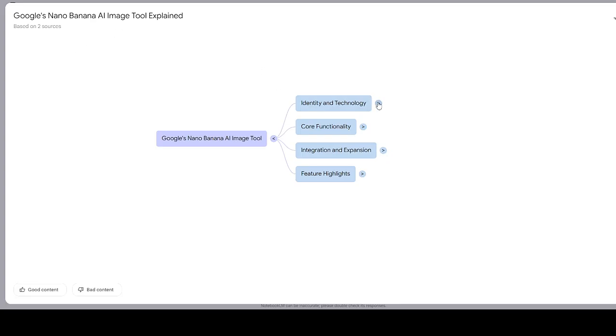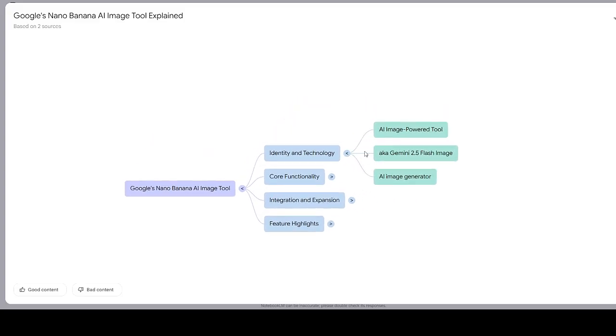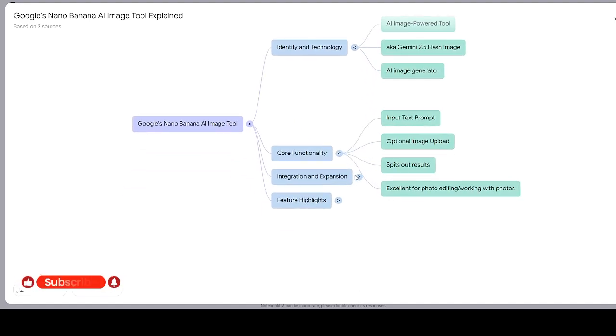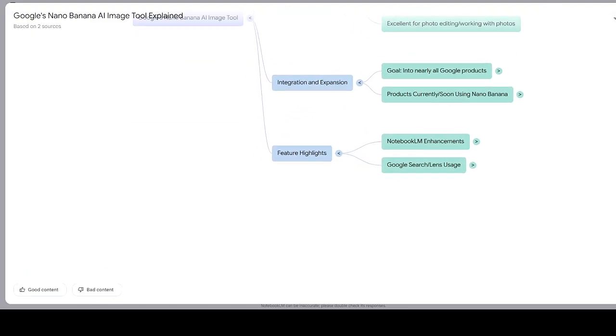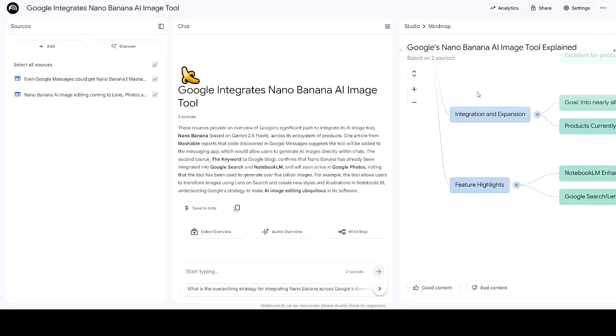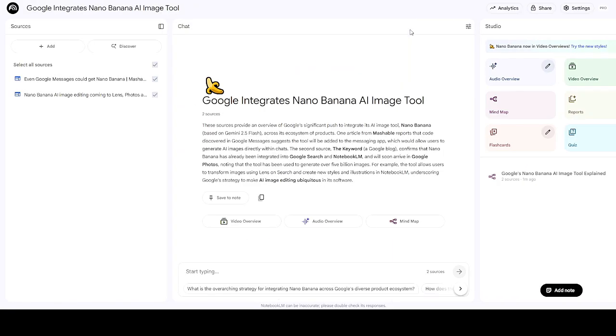When you click on it, it shows the mind map, like what AI powered tools can do, the aka the Gemini 2.5 flash image. If you click on this, you're going to see how this thing works. This is it, and this is it. But that's not why we're here. I'm going to close it back and go back to the Google Studio.